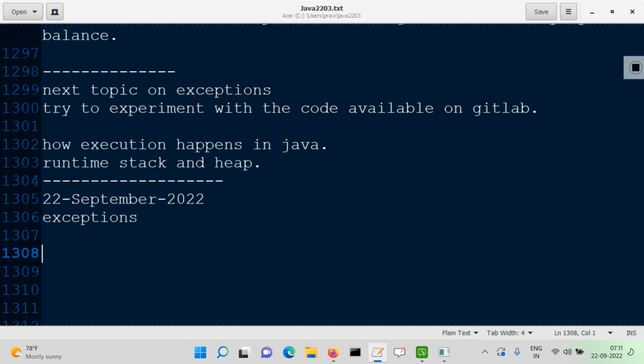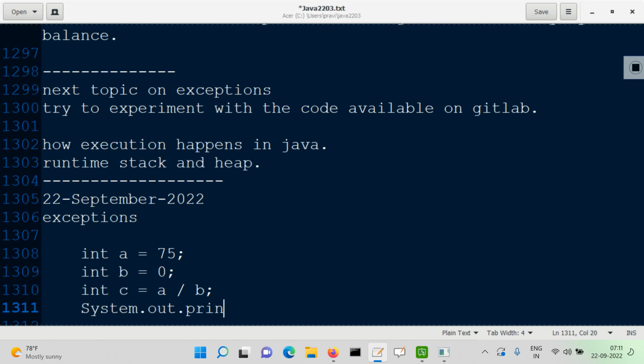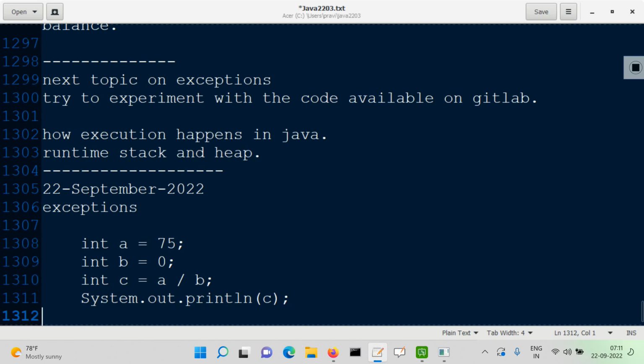Maybe I think there's something which we have done earlier. What would happen if, in a main method or somewhere, we try to execute something like this: int a equals 75, int b equals 0, and int c equals a divided by b. And then we print the value of c. I think you all know what happens then.